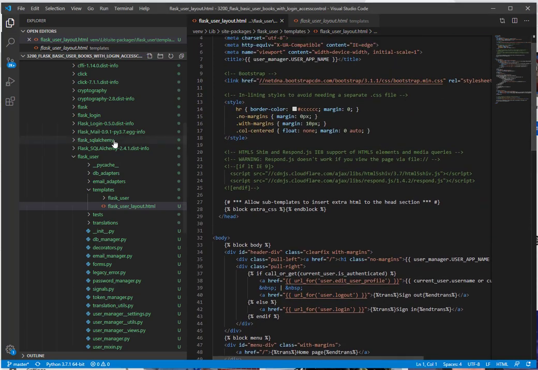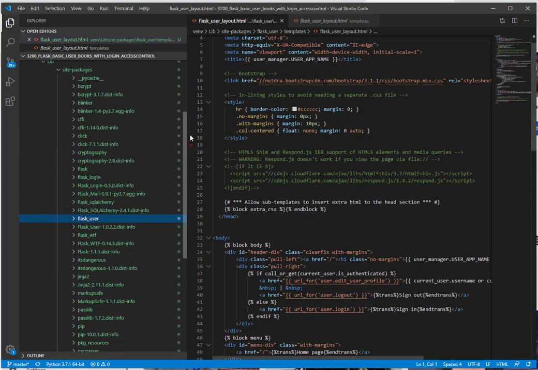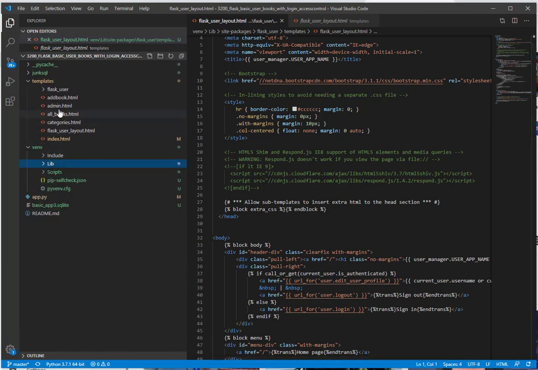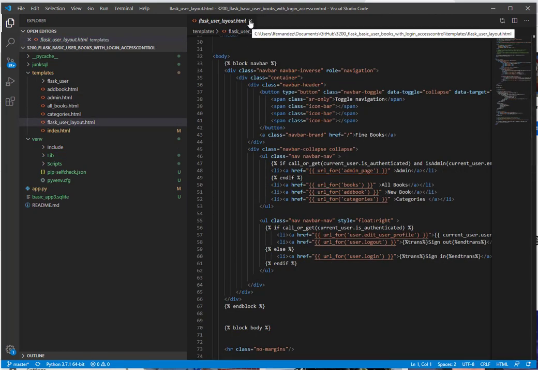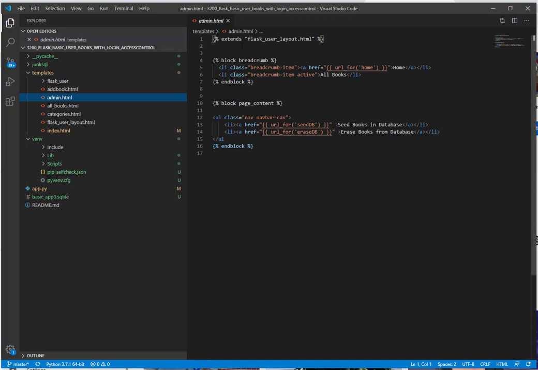And then the last thing is, in addition, that once you've actually brought over all of these templates from your original books thing, you have to make them, let's look at the admin page. Admin is extending flask_user_layout.html, and it's probably not extending that in your original book site. It now has to extend this file. So you're going to have to modify all your, well, what is it, 5 or 6 templates so they extend flask_user_layout rather than what they originally extended.